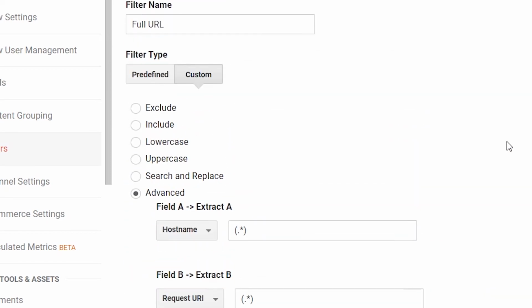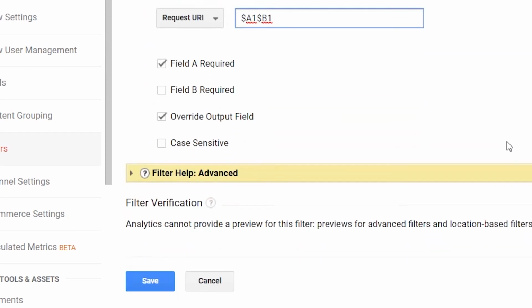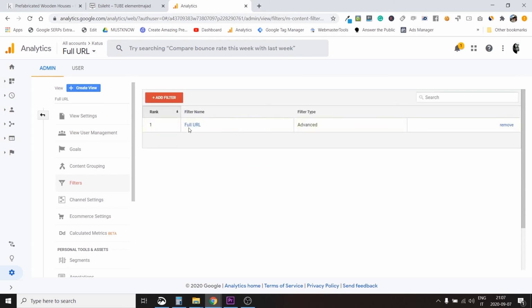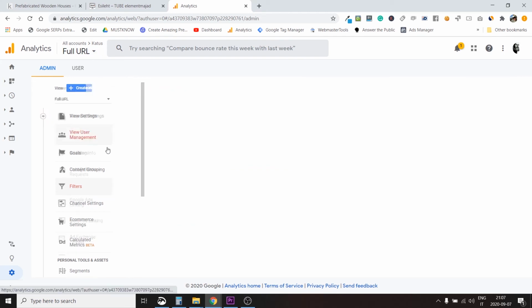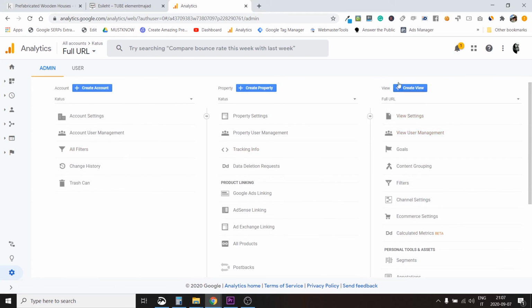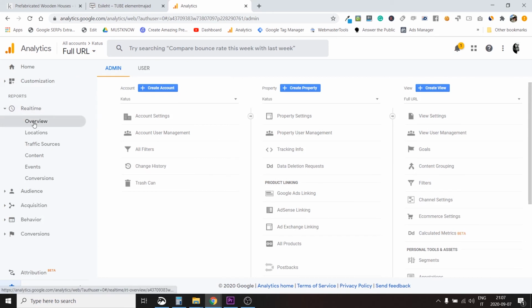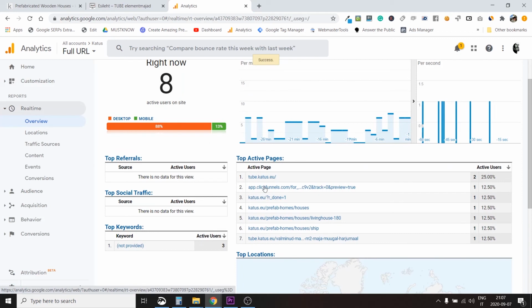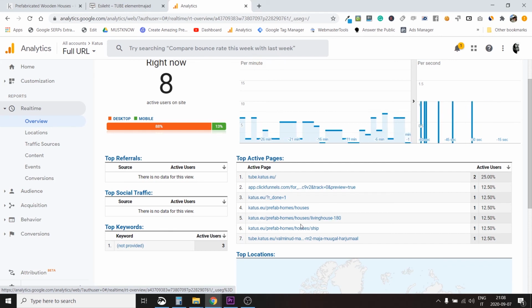So you can go back and rewatch this part of the video, but it's very, very simple. Once you save it, you will have exactly what I have here, a filter. And then if you go back, you have a view with this name, and it's working already. So if you go on real time and you click on overview, you should see your traffic coming and you should see that the URL that you can read in Google Analytics is now a full URL.